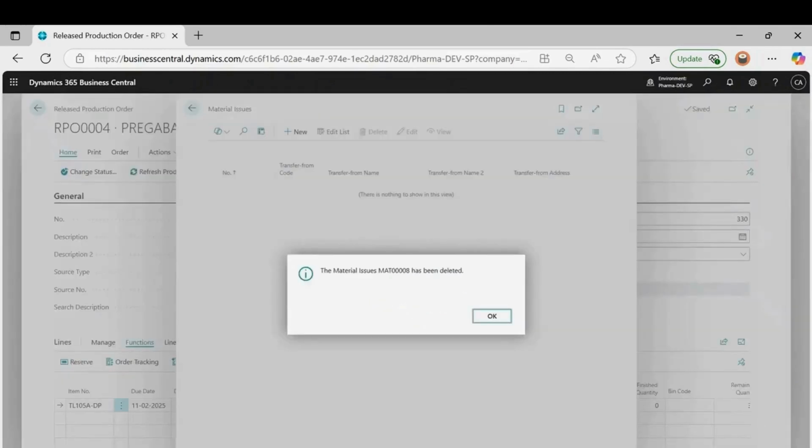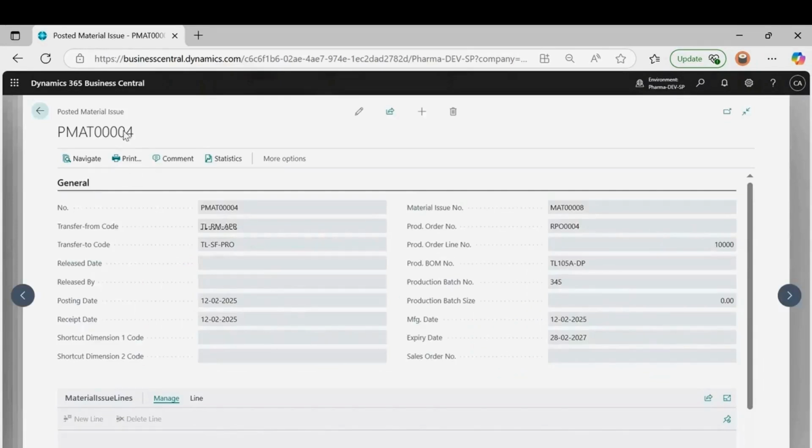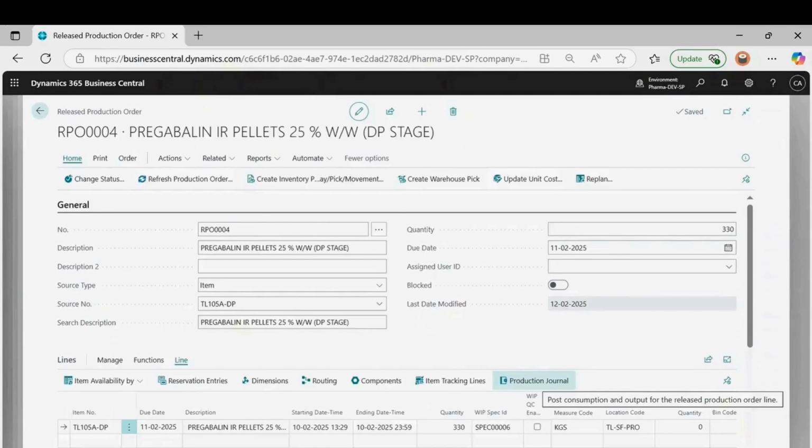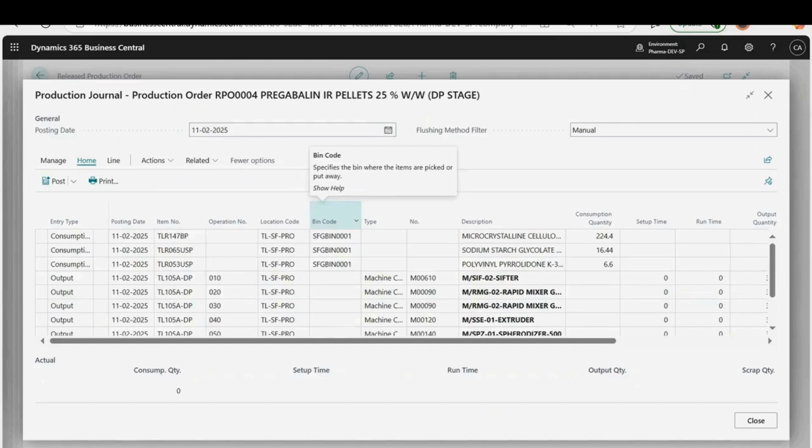Once this document is posted, the material issue is deleted from the system and a posted material issue document is created. Now that we have all the materials on the production location, production will start of the finished product, and once it is done, we need to declare the output in the system by clicking on the production journal action here. The system will show all the consumptions and output lines here.